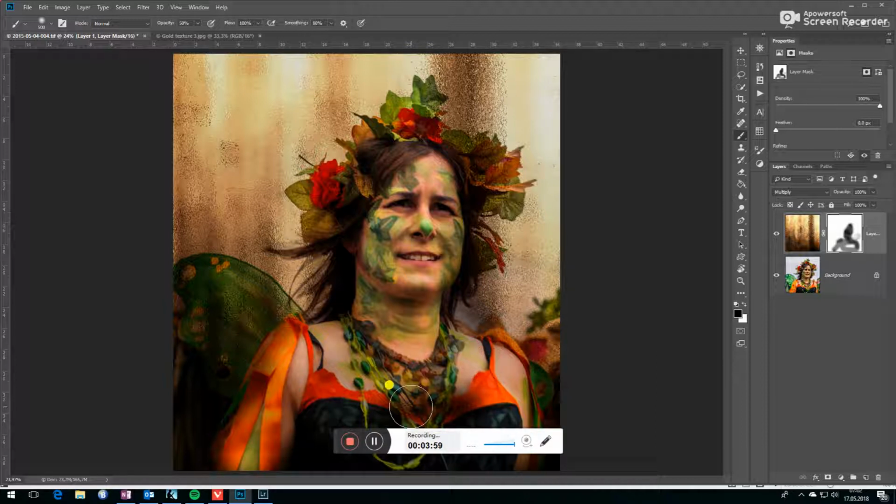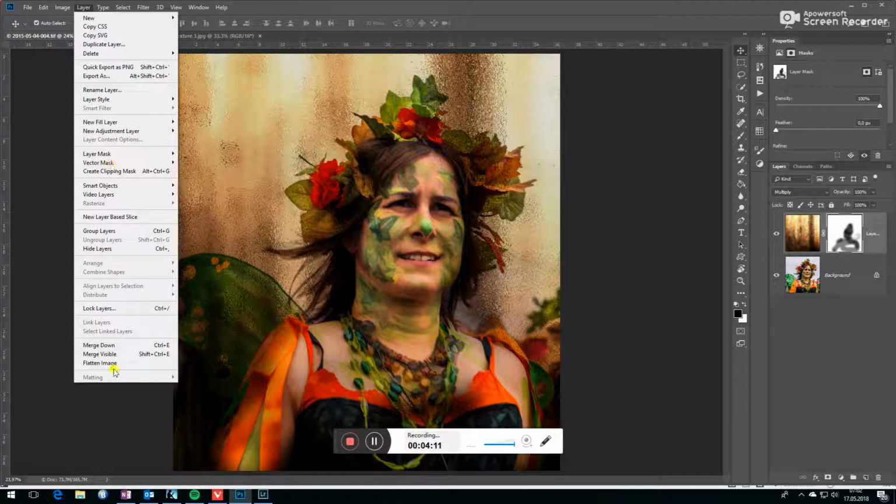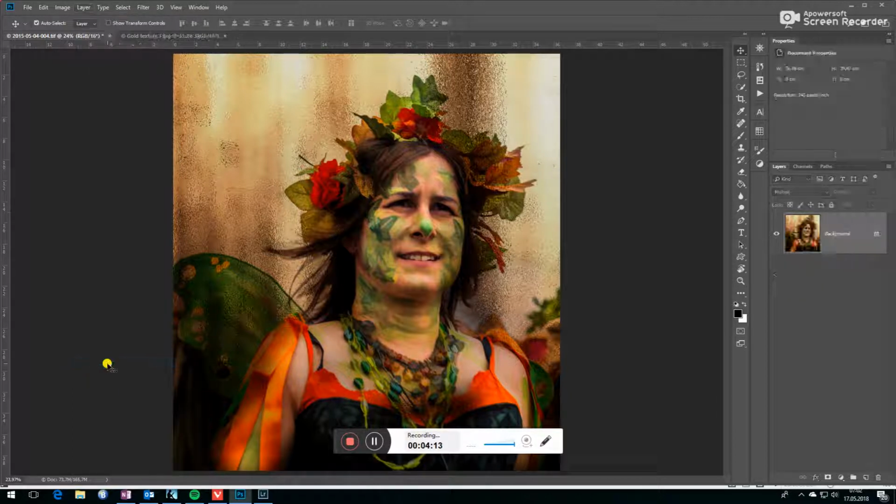So I think that is fine. Once you're finished, press the V key again, or here the button for move. Go to layer, flatten image, and save it. That's all.